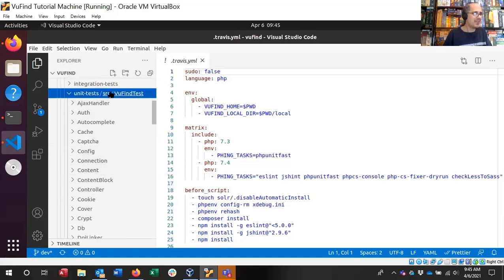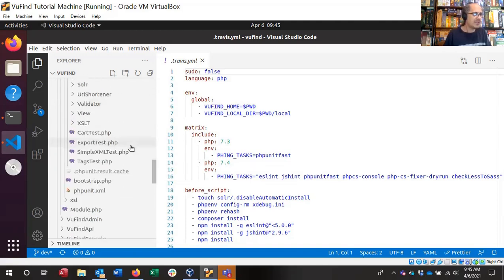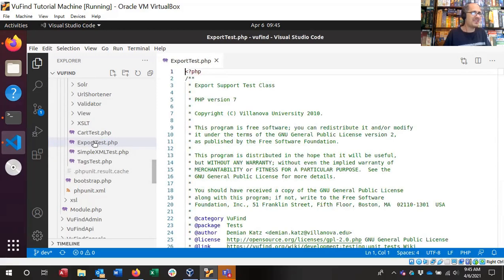And so inside there, we have sort of a parallel structure to the main source code, but we use the VuFind test namespace instead of the VuFind namespace just to prevent collisions. The test framework doesn't care too much about namespaces, but it's still helpful to use them for that uniqueness. And if I scroll down far enough, here is my export test.php.